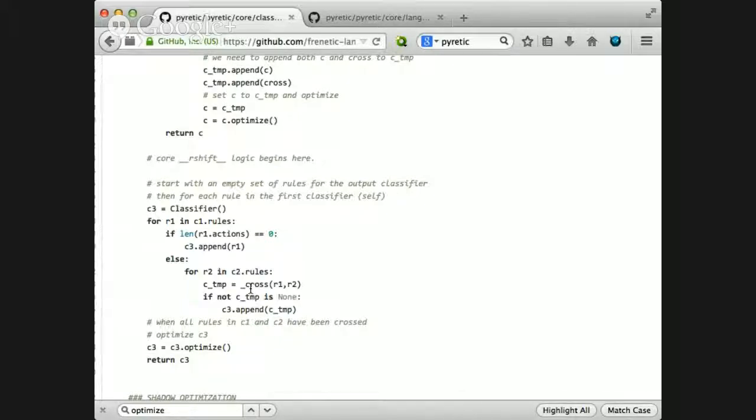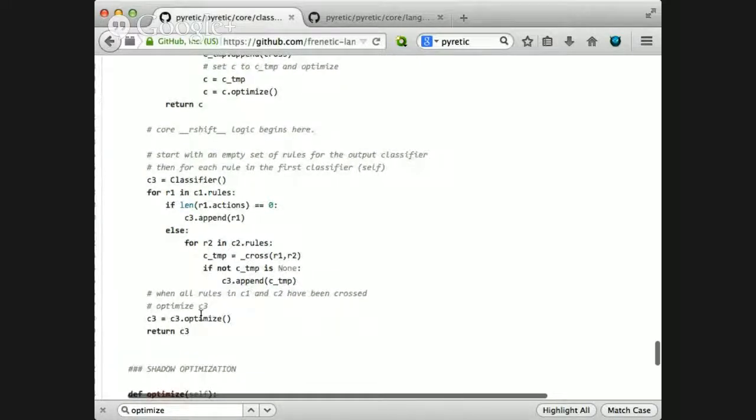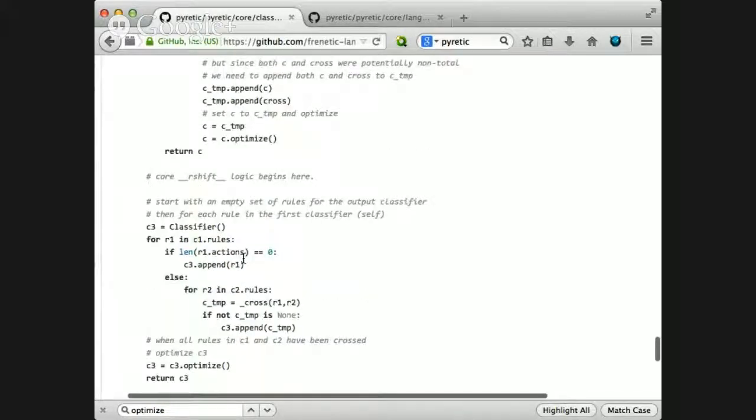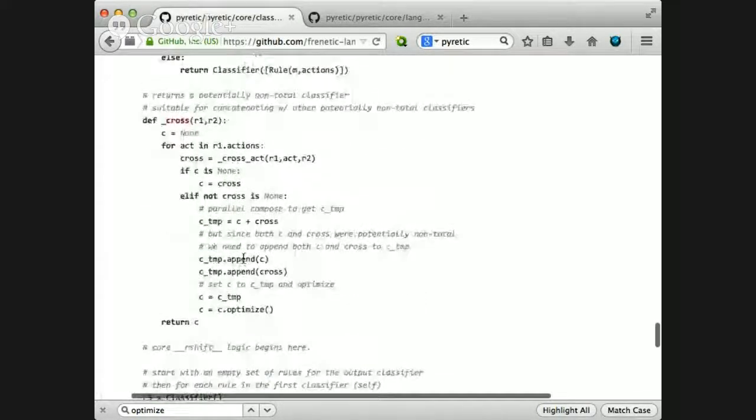They just express every packet's behavior. Thus, any packet that they don't have something useful to say about, they're just going to drop at the end. So this is actually a pseudo-classifier that gets produced by the cross, not a true classifier. And then after we've done all that, we optimize. So clearly the interesting thing here is in the cross method. So let's take a look at that cross method.